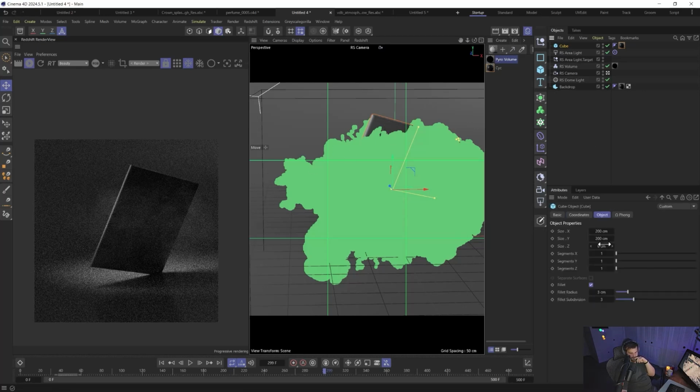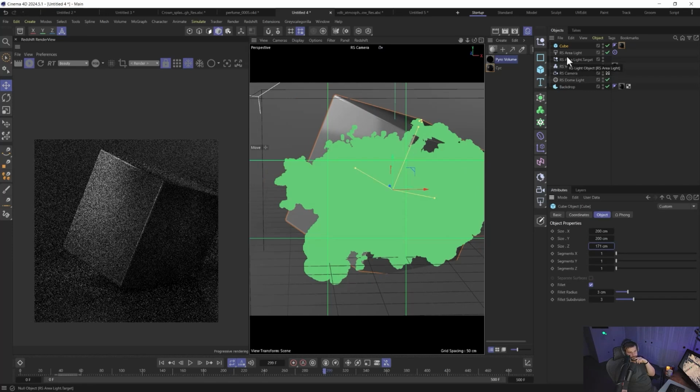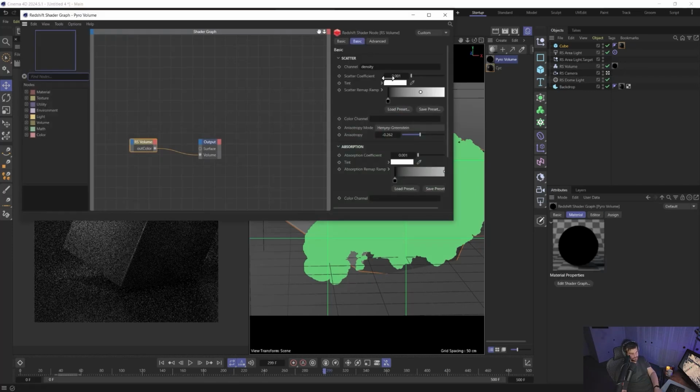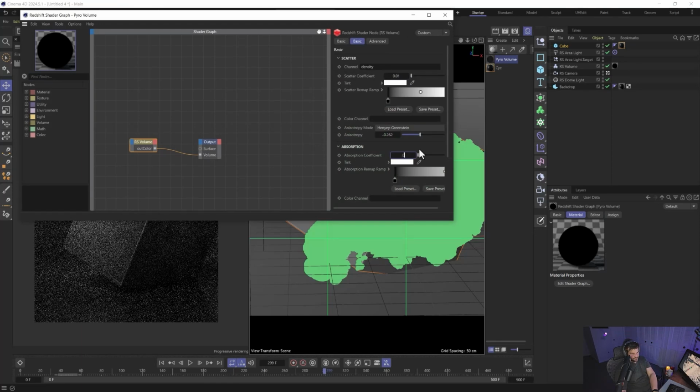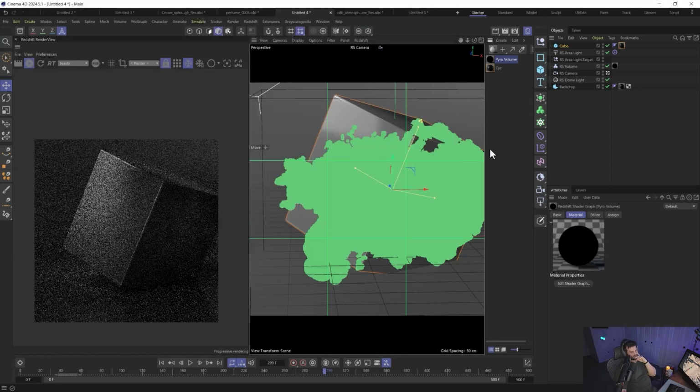Let's make the cube so flat. There we go. 0.01, 0.01. Bingo bongo. That should be nice. Fog. Yeah, cool.